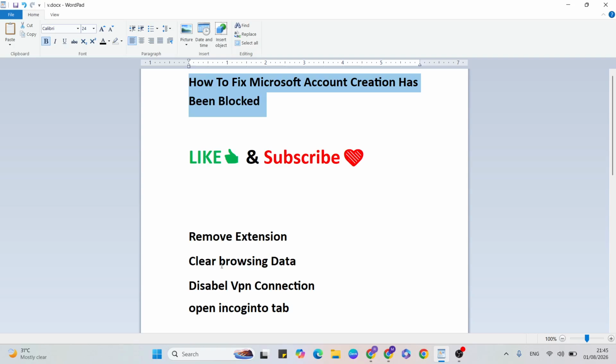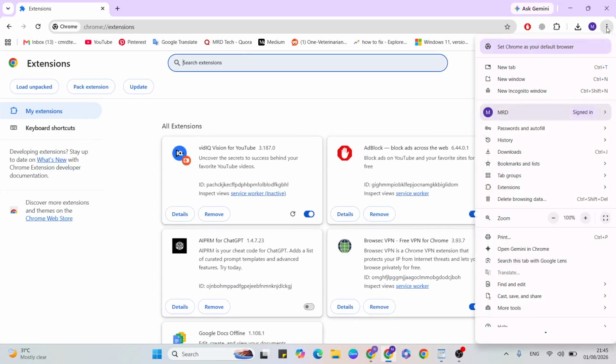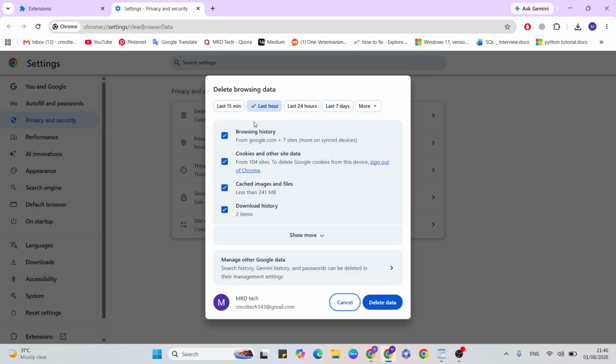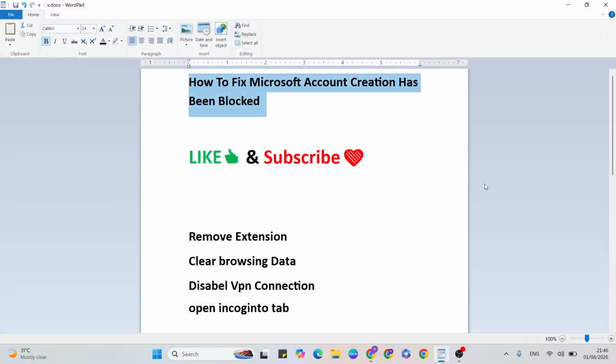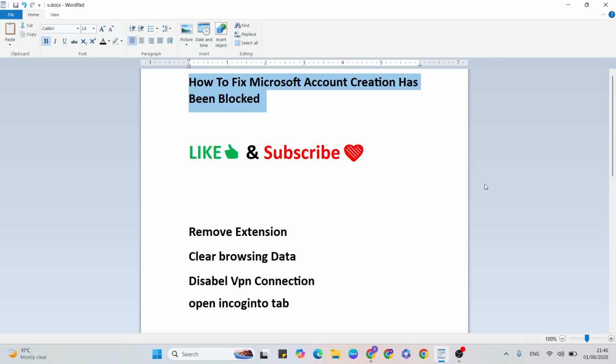If you still get this problem, then go to the next solution: clear browsing data. Open your browser, click on the three dots, and select delete browsing data. Here you can remove all browsing history, cookies and other site data, cached images and files, and download history. Just click delete to delete all browsing data. If you have done that, come back to your browser, restart your system, and then again create your Microsoft account.